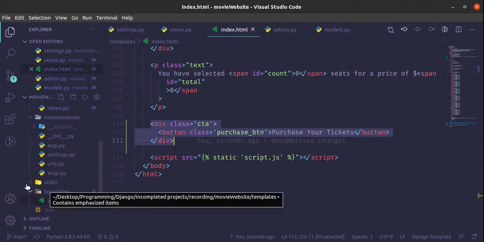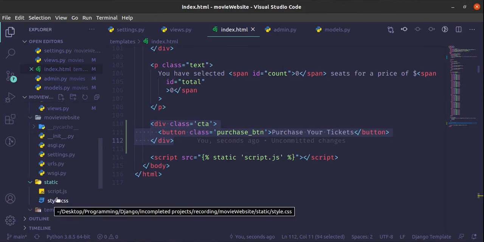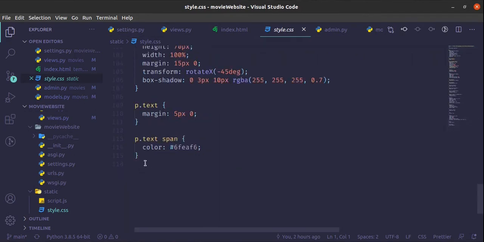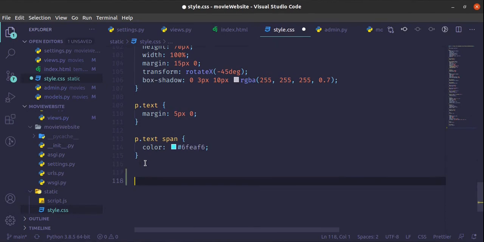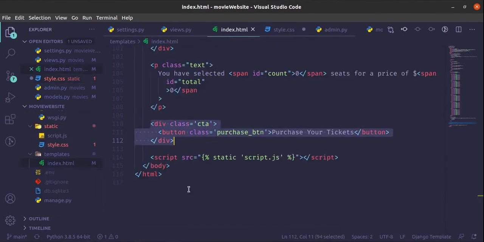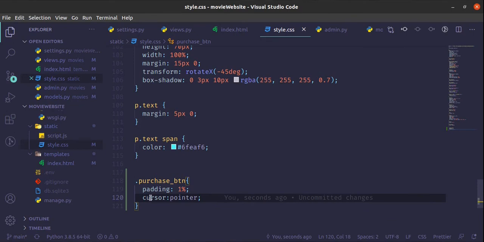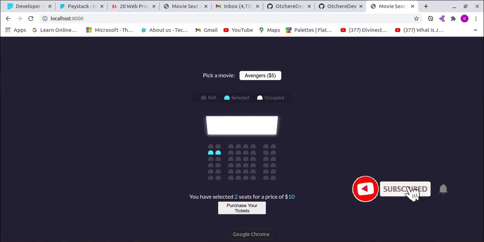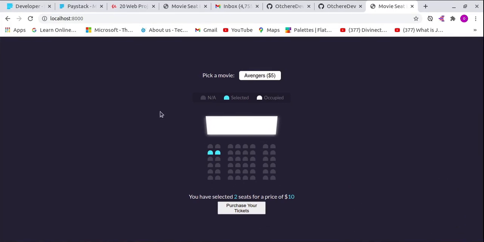Inside the static folder we have a style.css file. Let's go to the bottom of it, and first it has a class of purchase btn. Okay guys, so the only CSS you are going to add is this one. So add these 3 lines of code to the CSS file inside the static folder, and this is how it's going to look. This is just a simple button, not much styling. Okay guys, so let's continue.